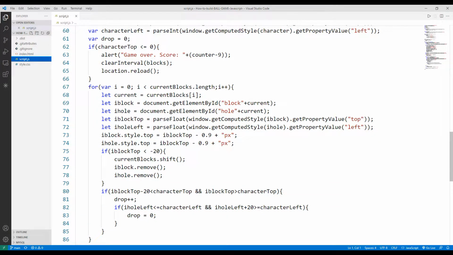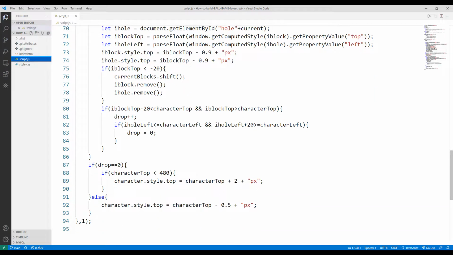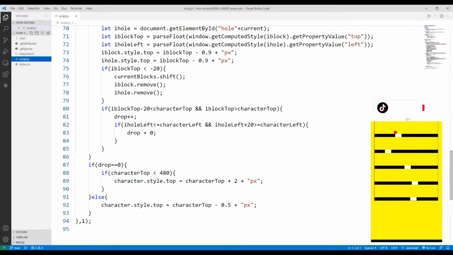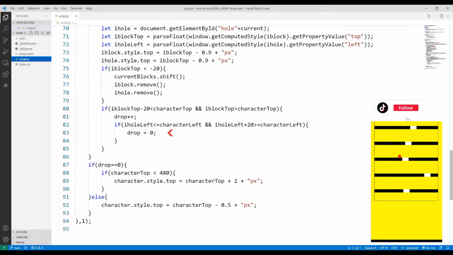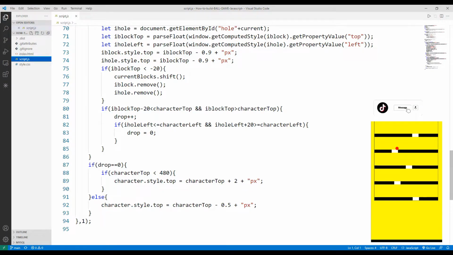If the top of the block object is less than -20, delete the block object. We are constantly using if queries so that the character object is above the block object. Always increase the drop object by 1 if the game is still running. If it does not continue, synchronize the drop object with 0.